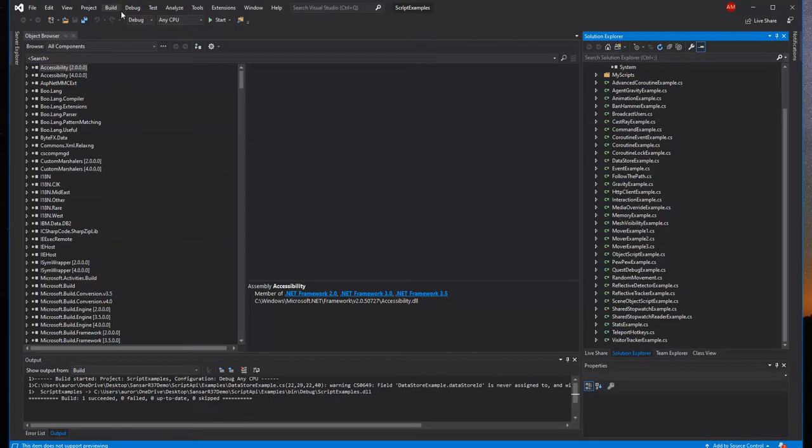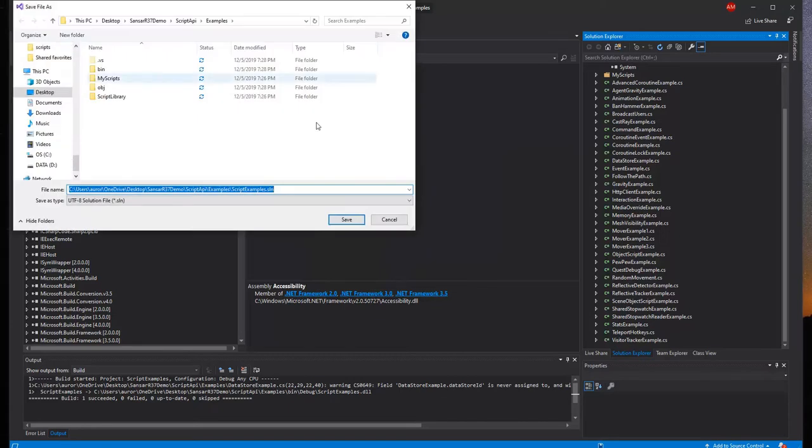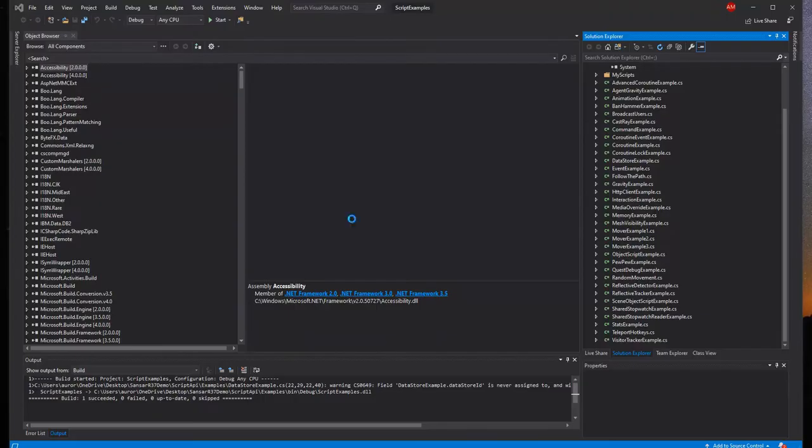Something else I will do is that I will close this and it will say, do you want to save the changes to the solution file? I usually say yes because it loads quicker that way. And it's actually going to store it inside of that temporary folder.